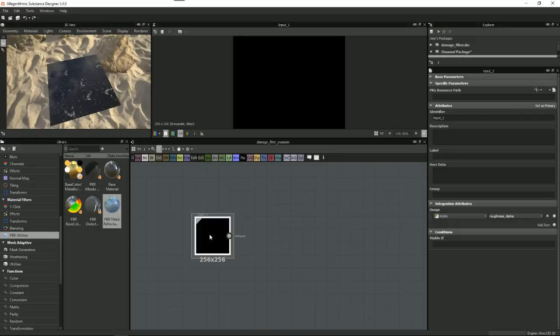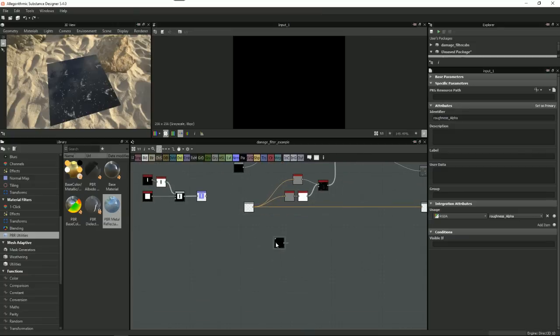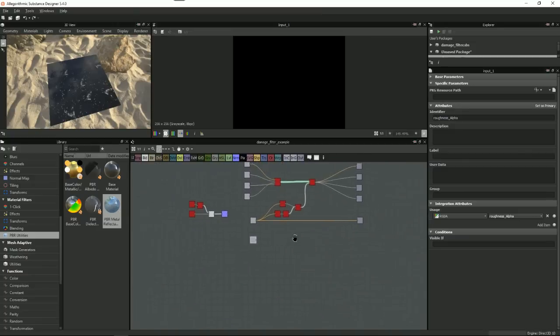And here's another thing. I can just copy this, Control C, come over to our identifier, and paste it in there. So now we have roughness_alpha. Okay, this is going to allow us to work with alpha information.